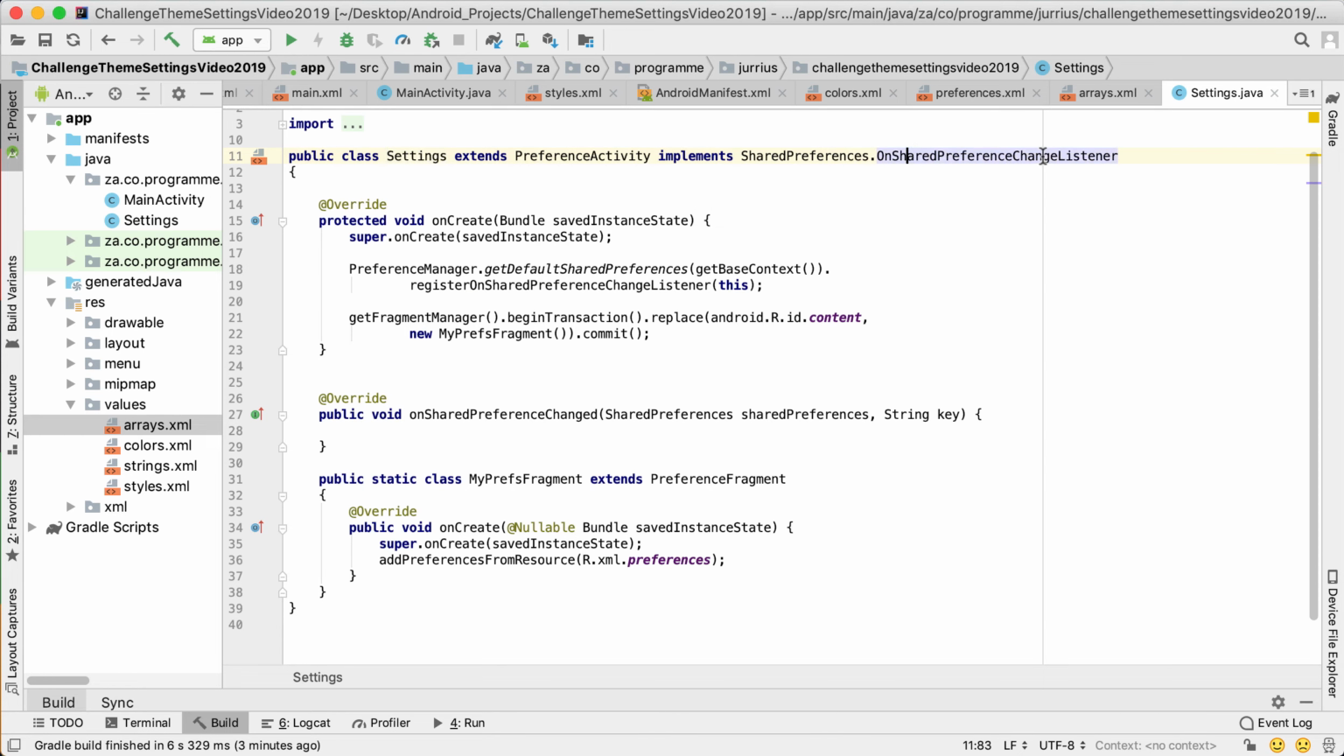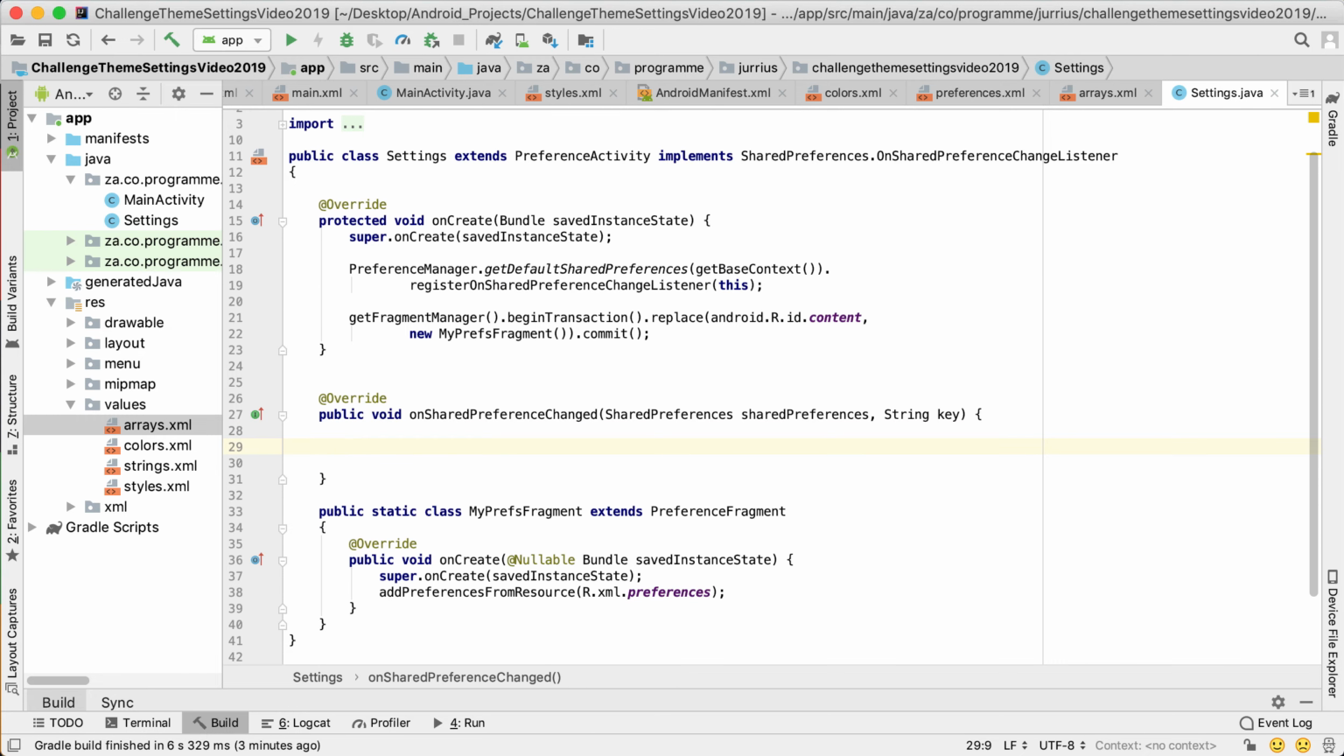So this is the OnSharedPreferenceChangeListener. If I'm passing in this, it means this class of mine will listen for changes made to this preference file. And then as soon as there's a change made, it's going to call onSharedPreferenceChanged. So let's just see this quickly in working there.